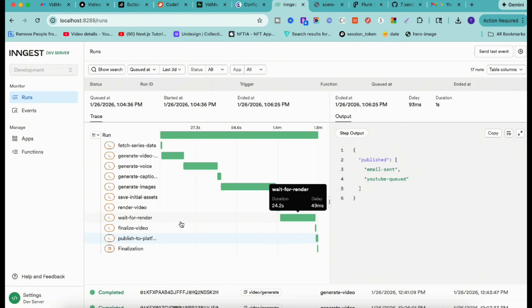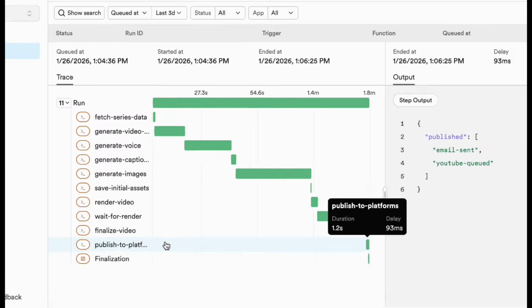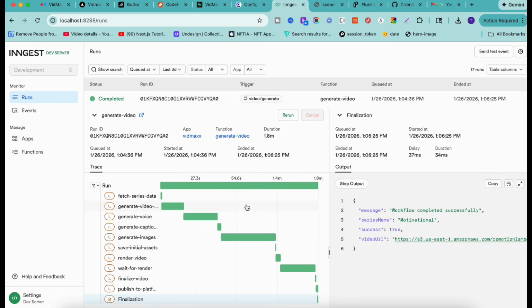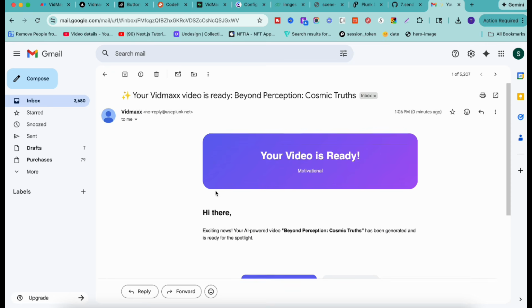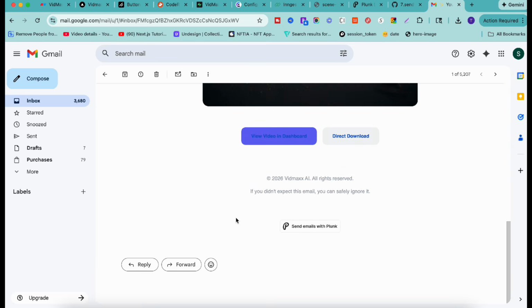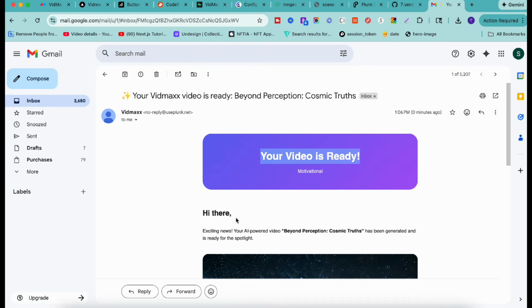And if you see, it's published for the different platforms, so it's saying email sent, and then it queued for the YouTube. Pretty cool, right? So that's how you can schedule on a different platform. And in the email as well, we got that saying your video is now ready. And at that particular time it will send another email saying that video is published, or if it's an email you will get the video, or if it's a YouTube, it will publish that particular video.